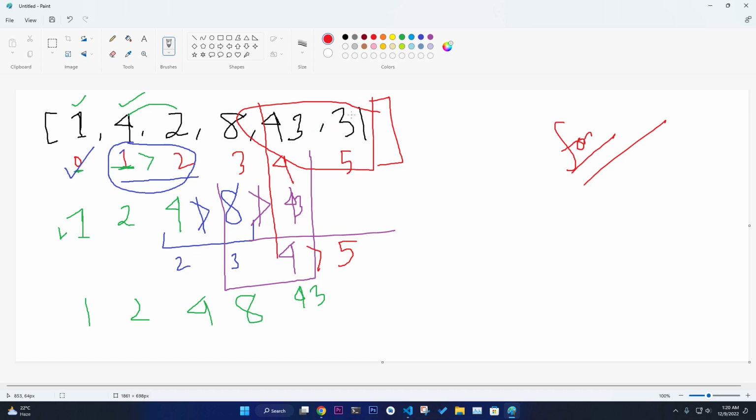Okay, so 31 should go before the 43. So let me remove this thing. We need to put 31 here and 43. These are the two values that need to be swapped because the previous index value is greater than the after one. Only in that case we swap the values.